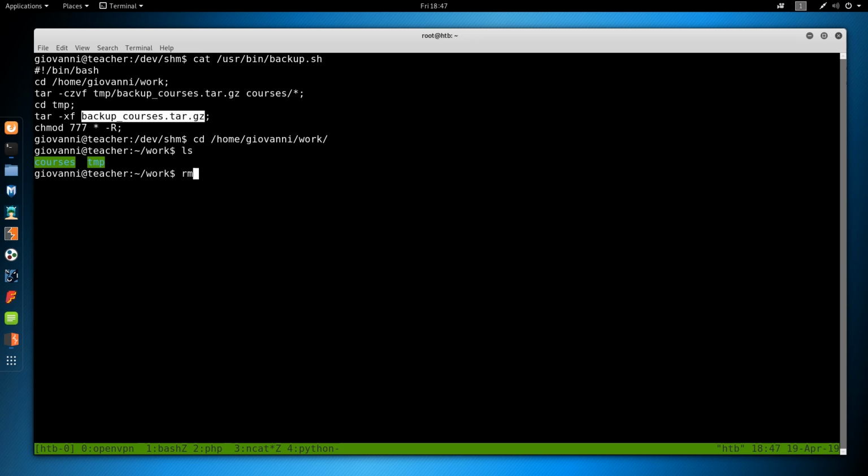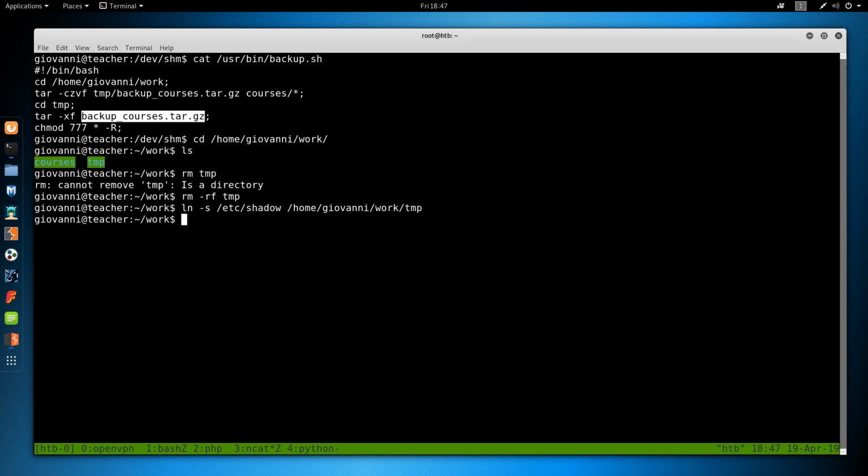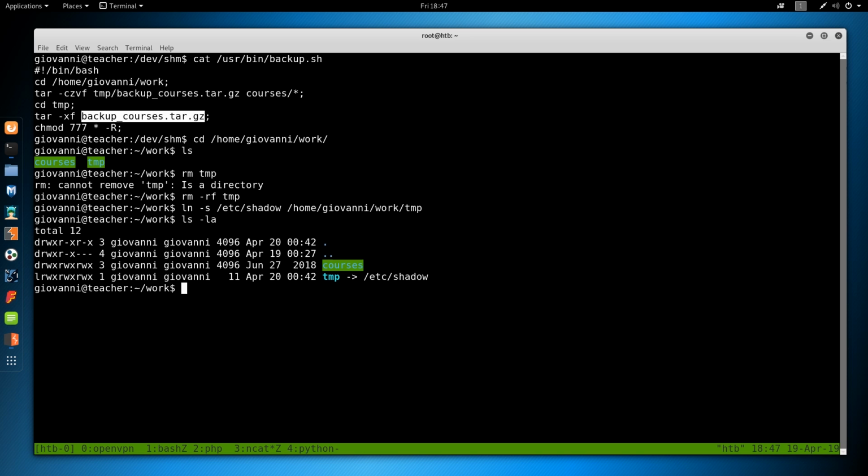So what we can do is remove tmp, rm -rf on tmp, and we can probably do a symlink. So /etc/shadow into /home/giovanni/work/tmp. Now when it does this tar command, it's going to tar a symlink, which points it to /etc/shadow, and then it's going to chmod 777 /etc/shadow. So if we do ls -la, we do see /etc/shadow now has permissions of 777.